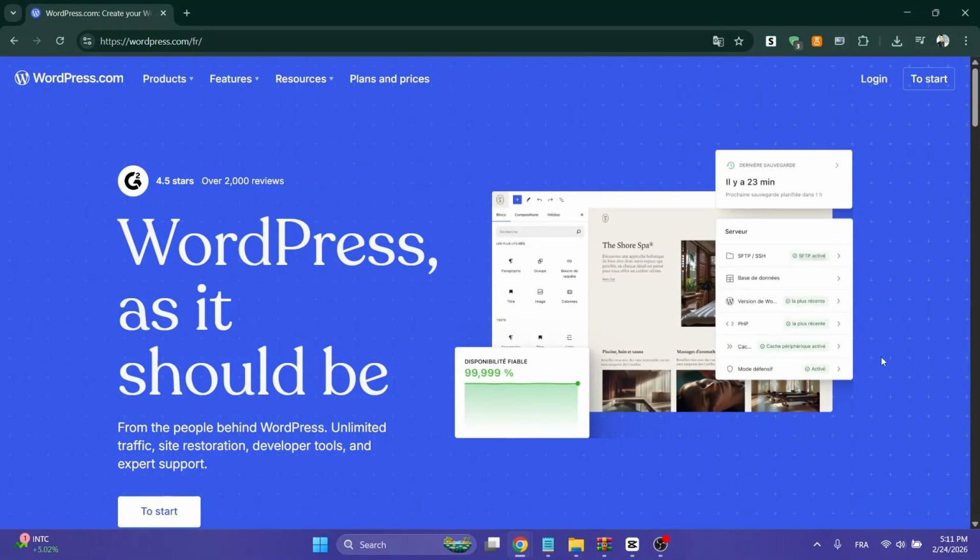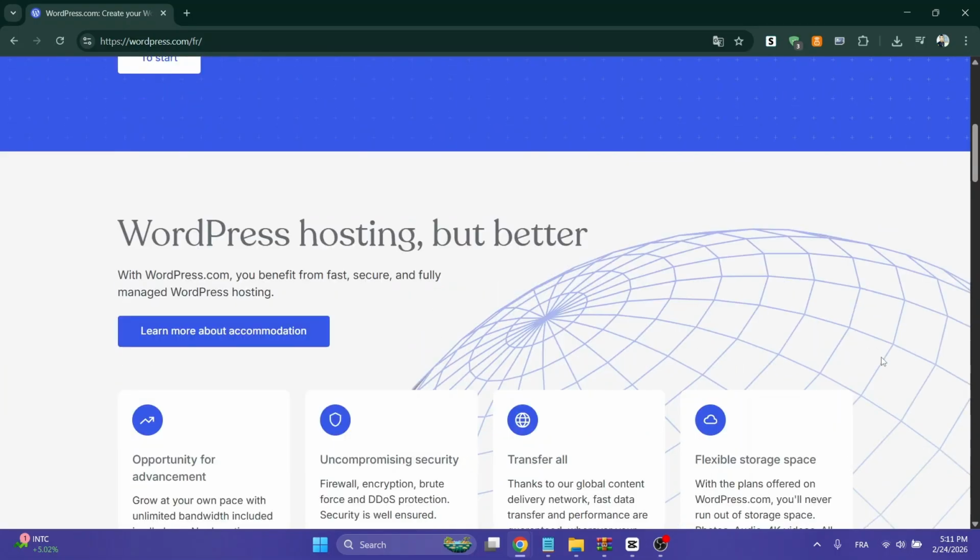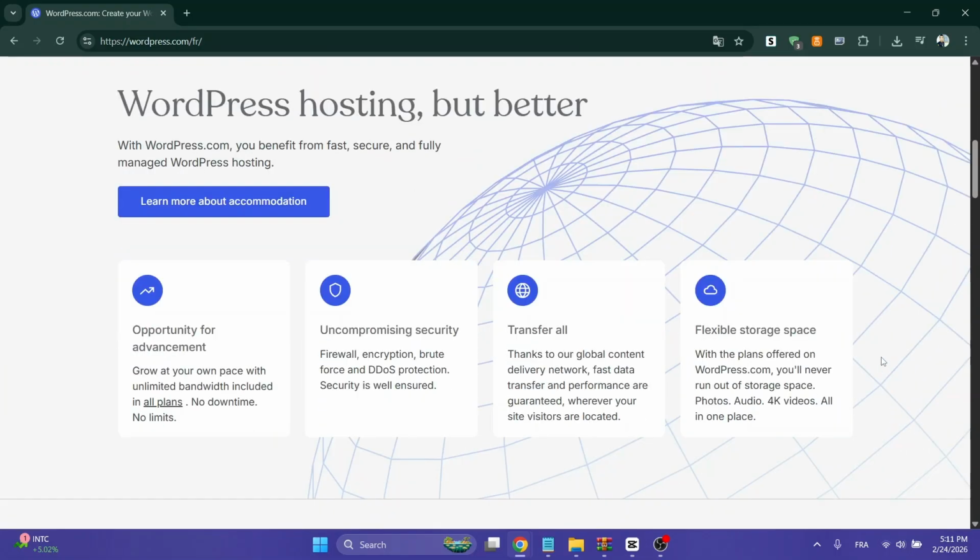And that's it. You have successfully built a page, customized it, and added a custom header and footer using only free tools.